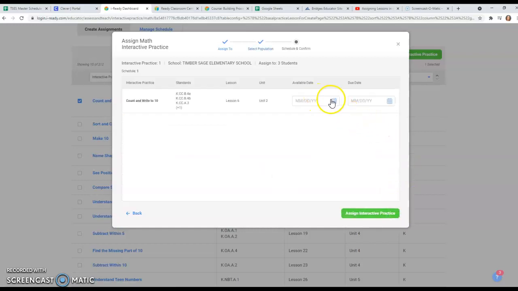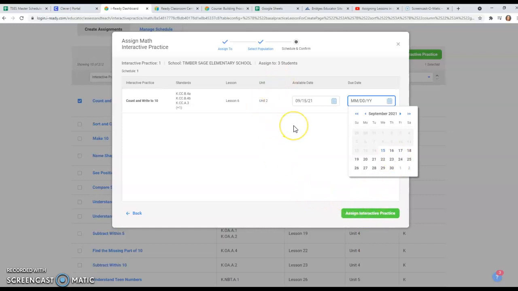And then moving forward, I can pick the date that I want it to be available and give it a due date. Okay, and once I click Assign Interactive Practice, that would come up for the students in their own iReady tab.